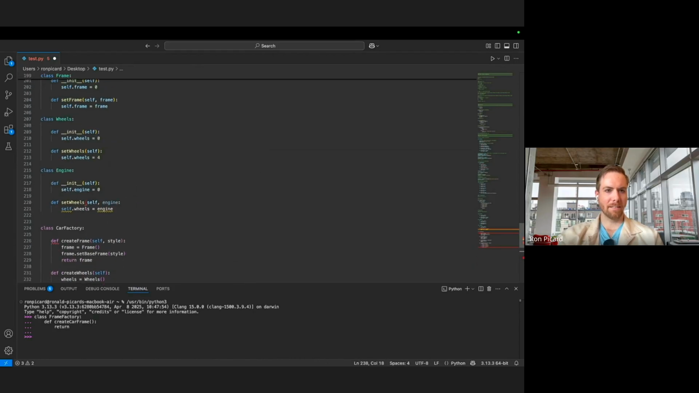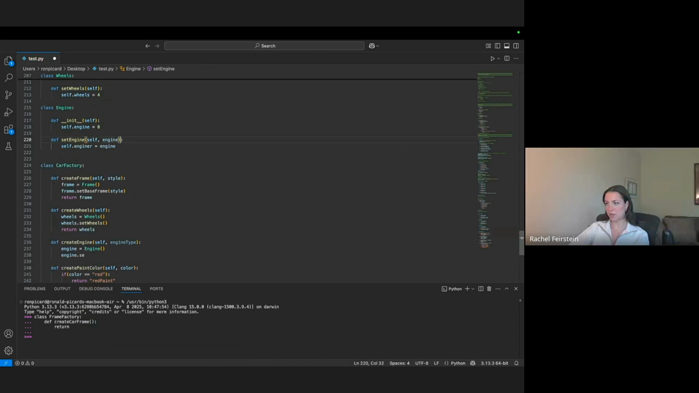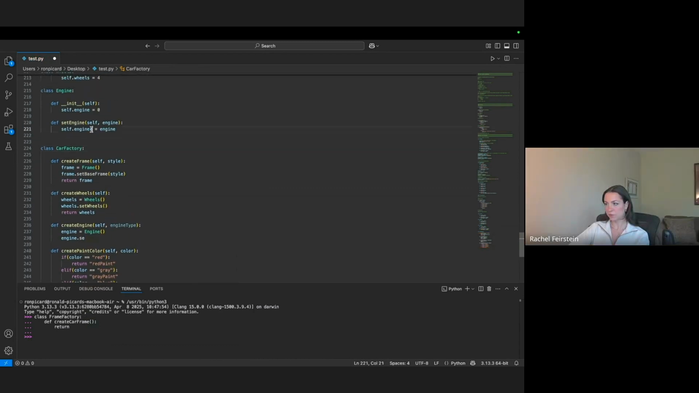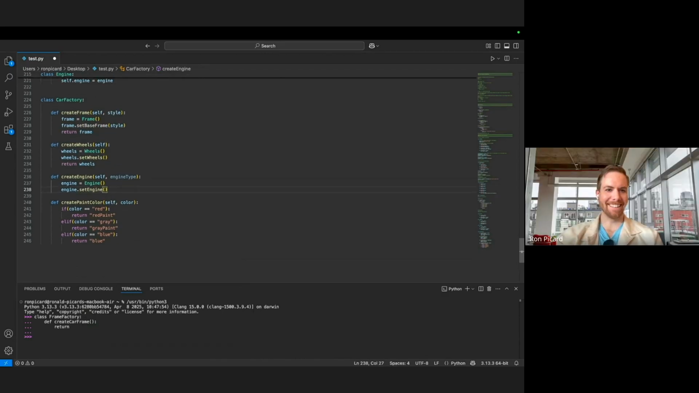Did I spell that right? This is set that wheel. That's what's happening. Engine. You did engineer. You want to do engine, so. Engine type.